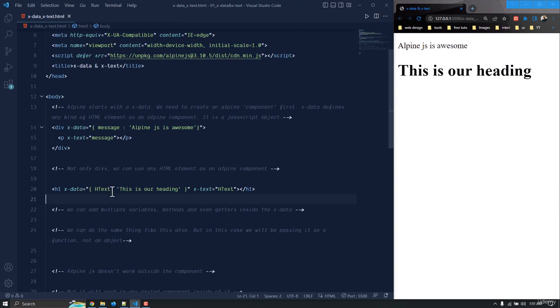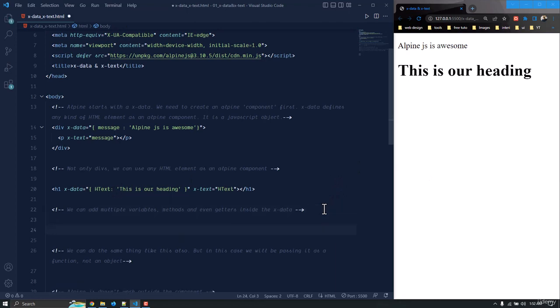But one thing I need to mention is that Alpine is case sensitive. That means if we use h1text here in lowercase, and we use h1Text here in the x-text, it is not going to show. So in order to do that, we need these two to be the same. So Alpine is case sensitive, so we need to keep that in our mind. In these examples, we have only included one variable, but we can actually add multiple variables inside the x-data.